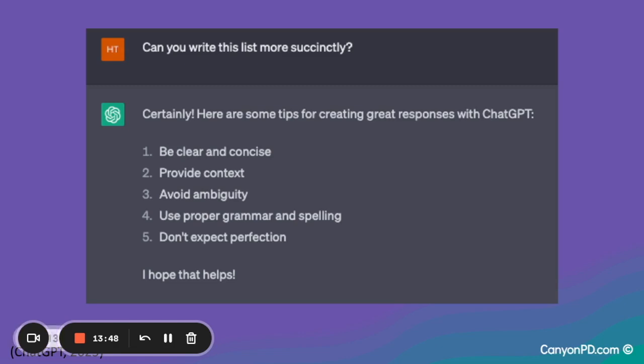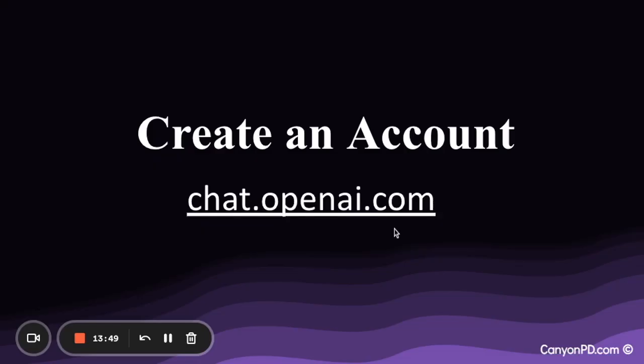So that's a little bit about what ChatGPT is and what it can do, and the kind of practice that we want to do with our prompt engineering. So your next step is to create an account. You're going to go to chat.openai.com, create your account, and then come back here for your next steps.